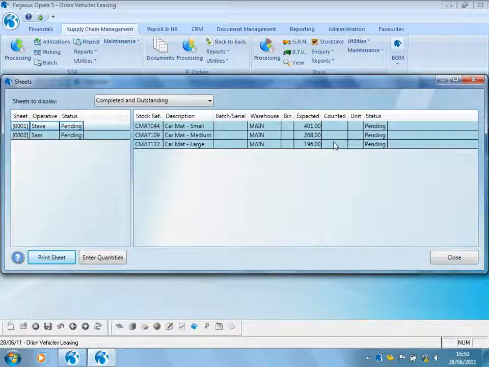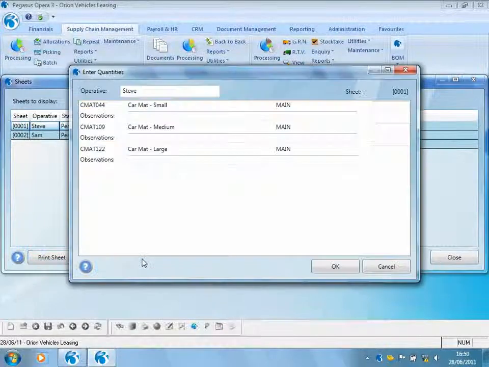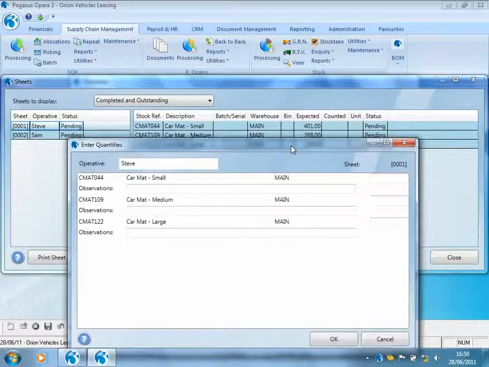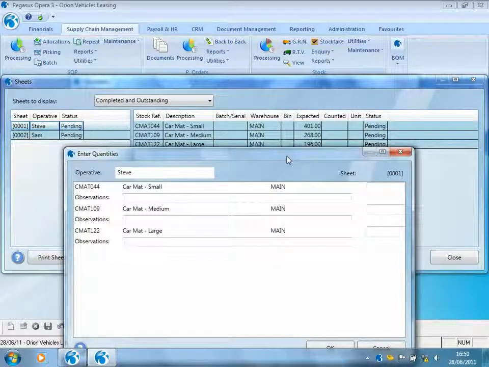column. So let's say that Steve's gone off around the warehouse, he's come back, we want to enter his quantities. So let's say that Steve didn't actually go off and count the small car mats. We're expecting 401, but I'll say Steve just guessed that he's got about 500. He did actually go off and count the medium car mats, and he found 268. And we'll say that he didn't bother to go through and count the large car mats.